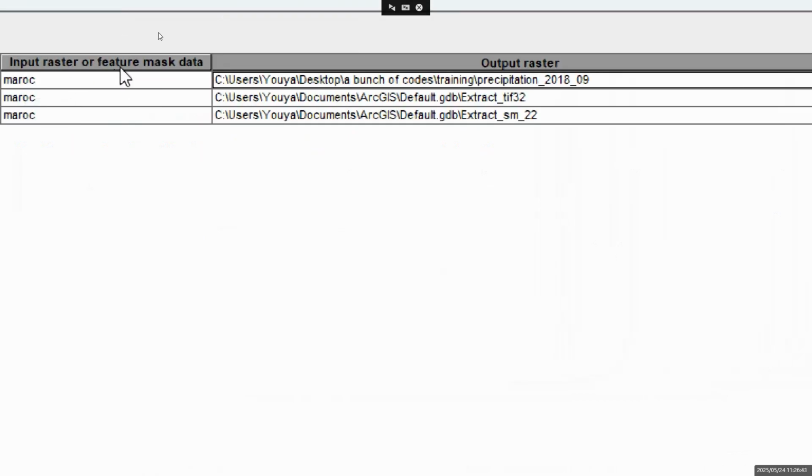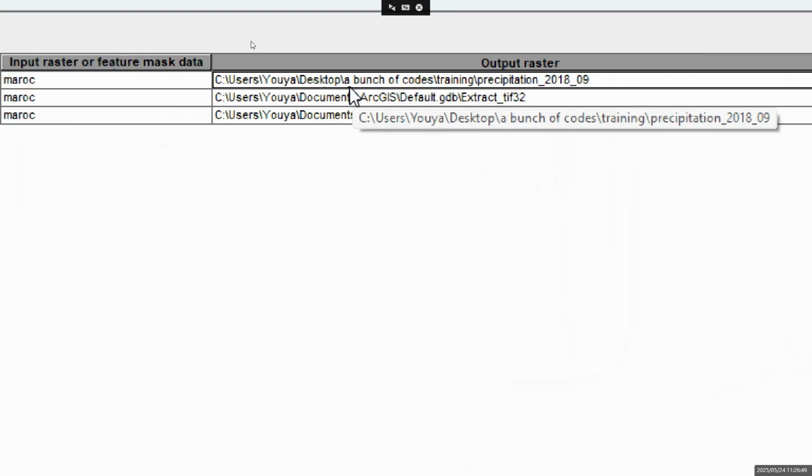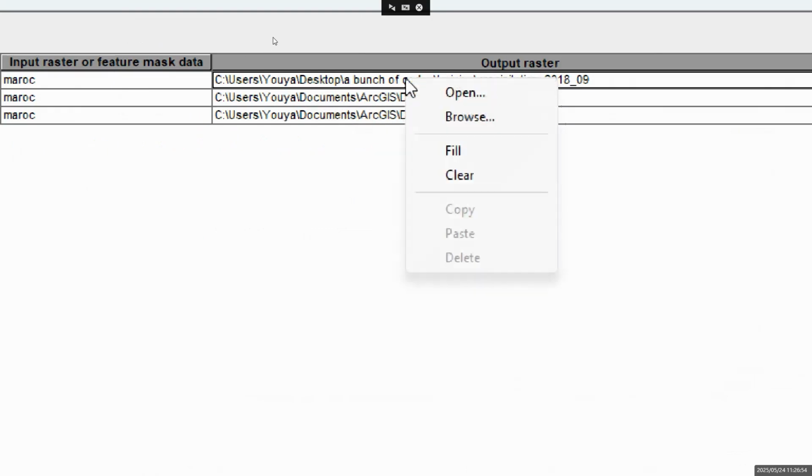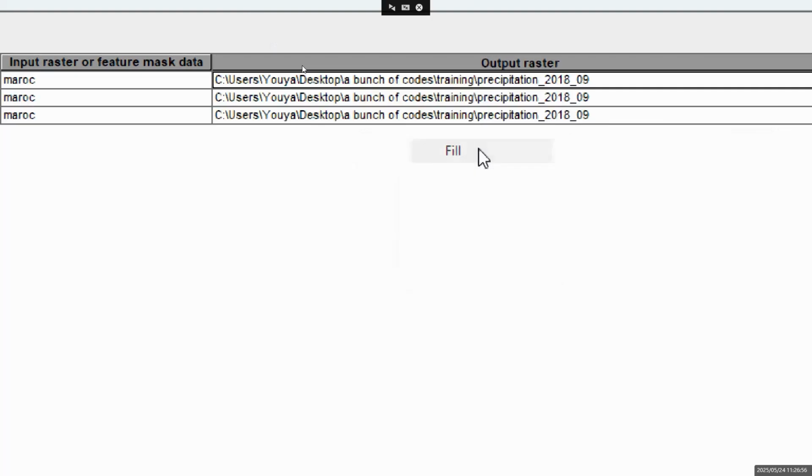You can see over here that I've changed the output. Compared to the other one, it's already changed. You can do the same, or you can click on fill and just change the name of the variable.